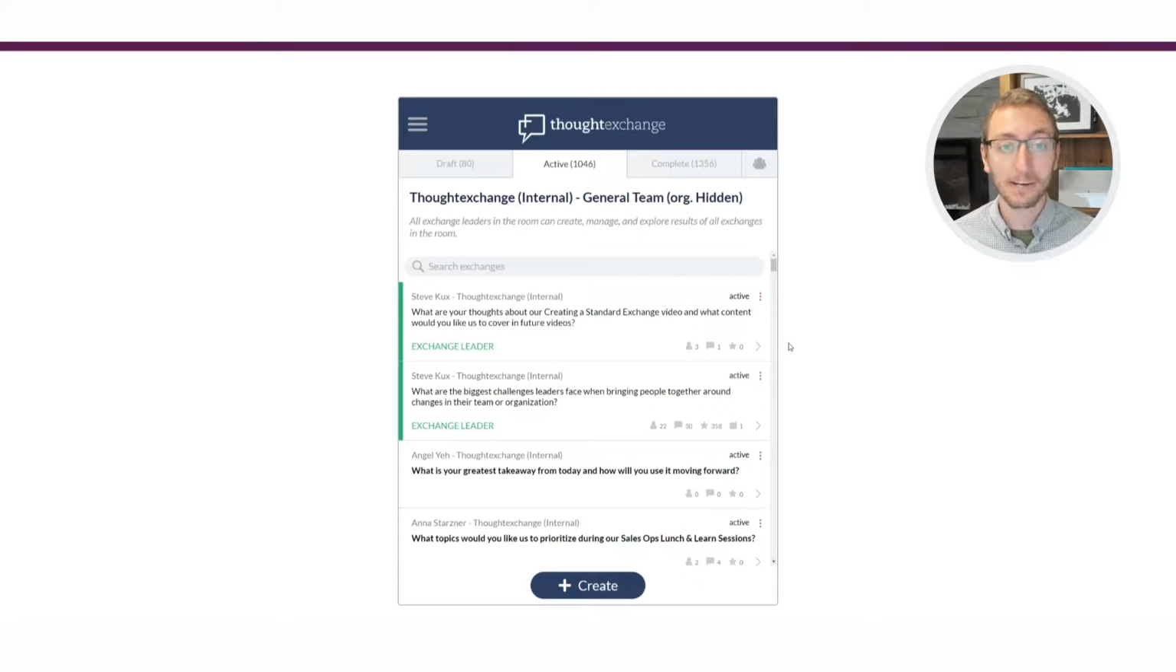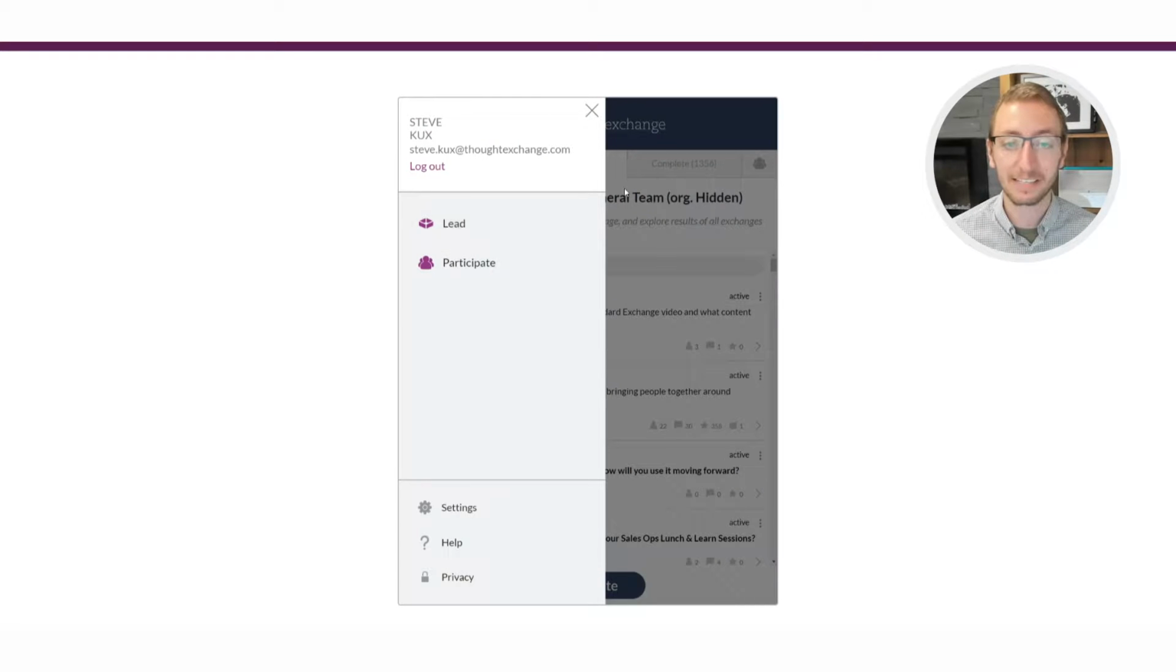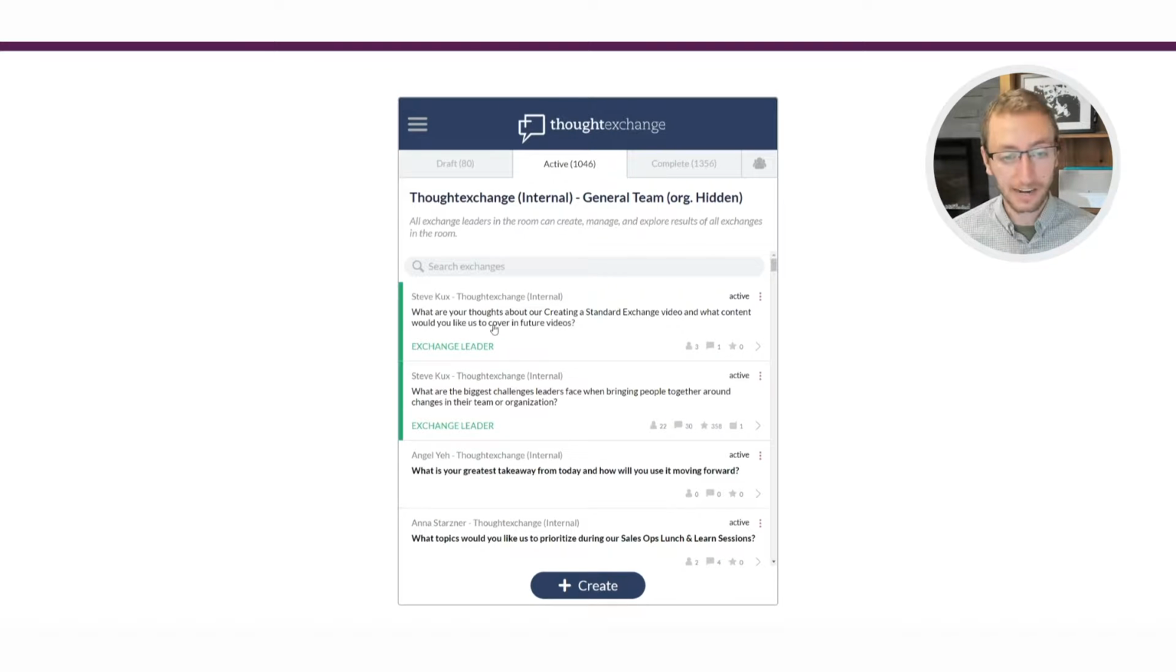So here I am at my.thoughtexchange.com. I've logged in and I've navigated to my active tab under my lead menu. And under active, I can see that I have a couple of exchanges that I've created previously, and this one has some participation in it. So let's jump in and do some managing.